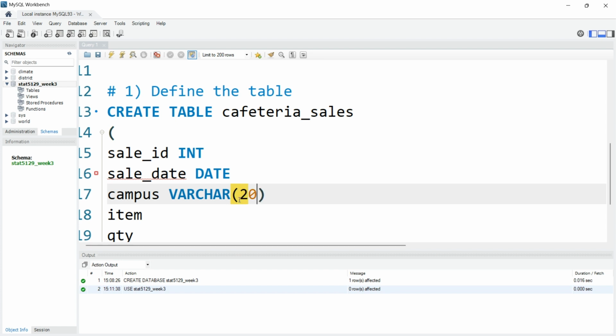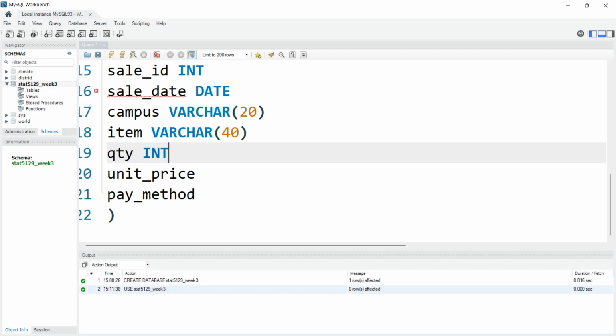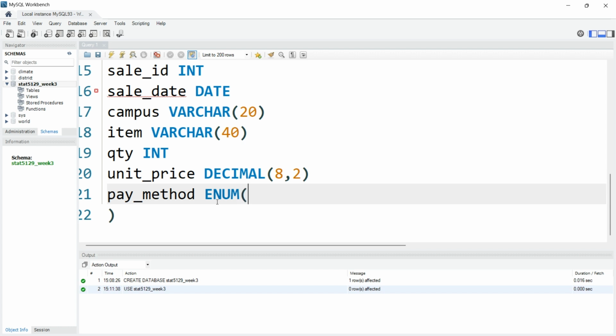I'm not going to get into the details of all these data types. I'm going to briefly get into that, but I would expect that you go and investigate each of these that I'm writing right now on your own. So you have the integer, you have unit price, which is decimal. Bear in mind that my data is not decimal, but I am still allowing the possibility of having decimal in the data. And then I have something else that we call enum. And in the enum, I've got two things that can be included. There's one cash, and there is one card.